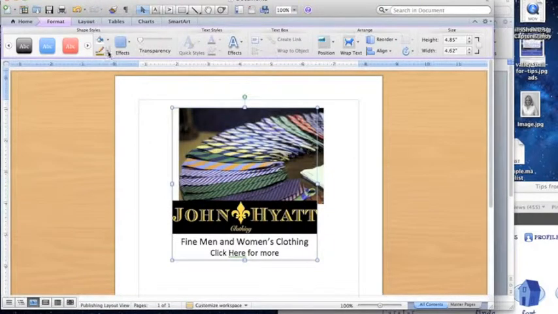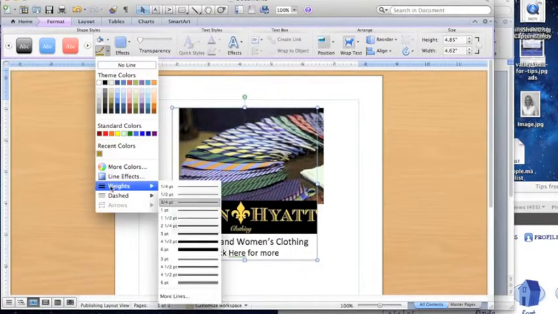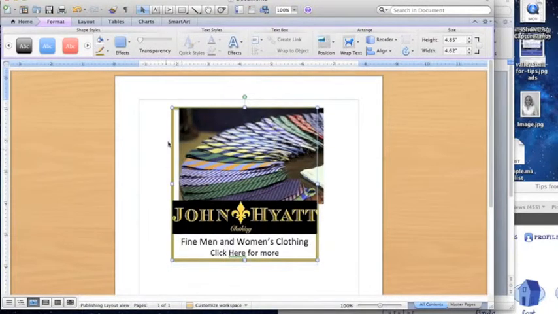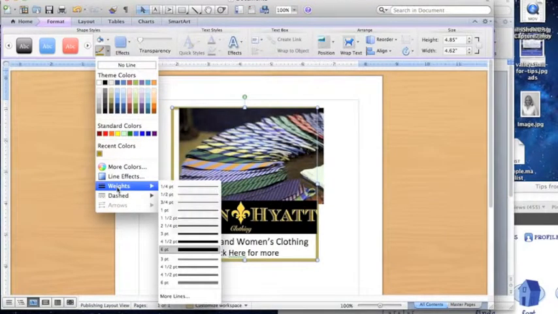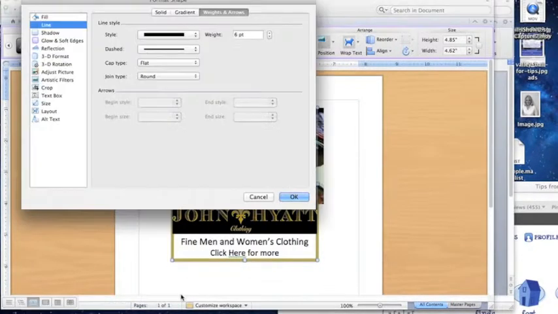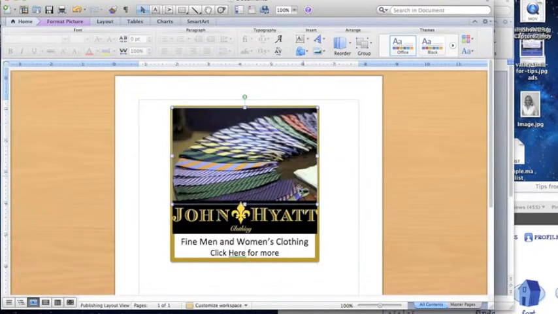It's hard to see, so we're going to make it wider. Click here, go to Line Effects or Weights to change the line. Weights is what we're going to do now. I don't even think 6 points is enough. Let's see. 6 points is okay. I even want to make it more. So we're going to go Weights, More Lines, and we can change the weight to be whatever we want it to be. We can change the style. We're going to make it 10 points. Click OK. And now you have this nice border. We're going to put the photos back in.